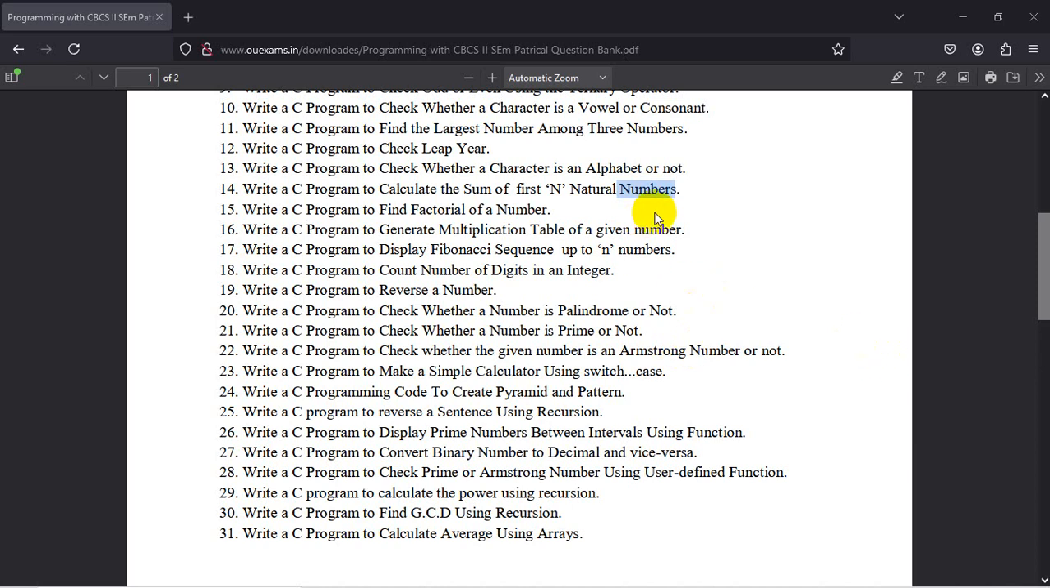Here we are solving the Osmania University BCom Computer Applications second semester subject, Programming with C and C++, practical question paper. Already we have solved 14 practical questions. Now we are moving to the 15th. Here you have to write a program to find the factorial of a number.